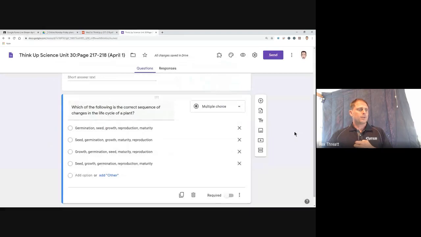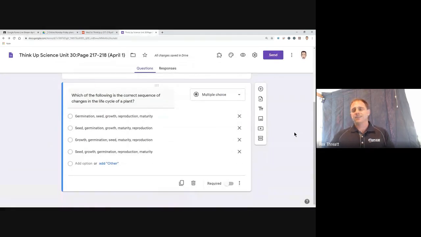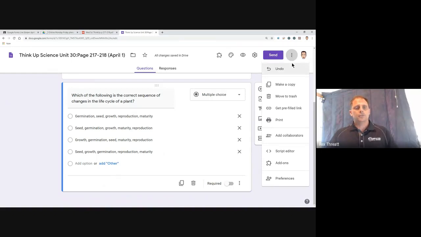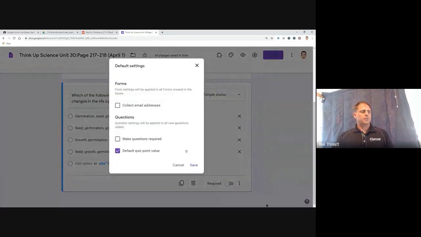All right, doing good. Last thing to do for this question is we do have to make it required. Now, neat trick here is you can change your settings within Google Forms to make all questions required. How about we do that? So under the 3 vertical dots, I'm going to choose Preferences, which is at the very bottom. And notice in my preferences, I have a choice to make all questions required.